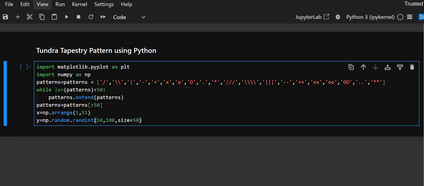So here x is a sequence of numbers from 1 to 50 representing the x-axis values, and y is 50 random integers between 10 and 100 for the y-axis, the bar heights. And now we'll create the figure and axis.